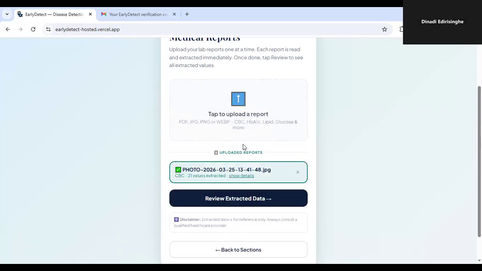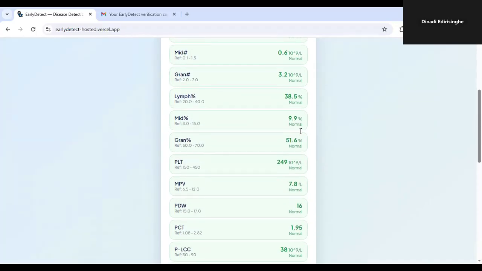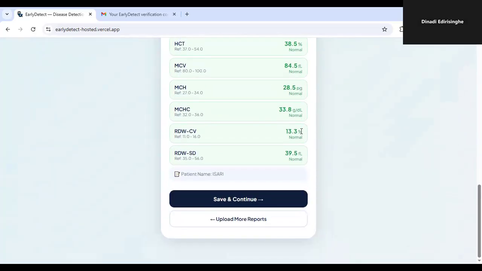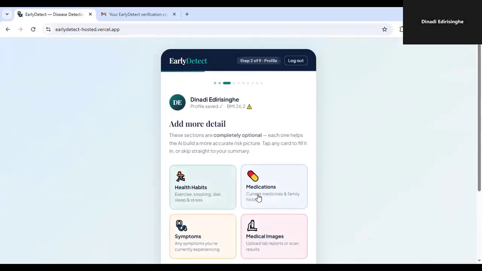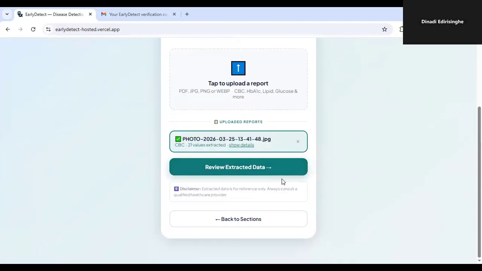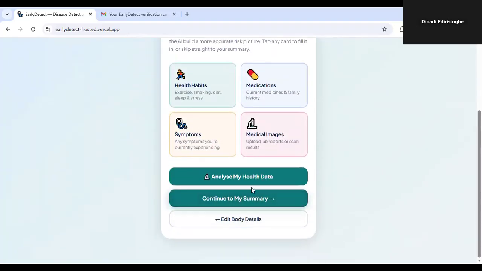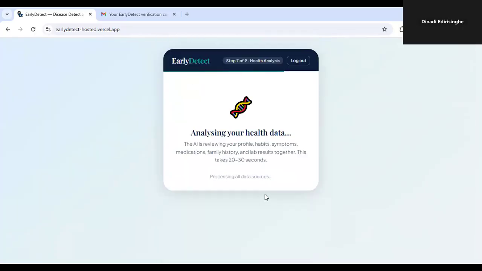Now the report is being read. Okay, so review extracted data. Here the app has given the extracted data from it. So I can save and continue, or else you can add more reports as well. Now I'm going to do the analyzing part. So run the analyze.